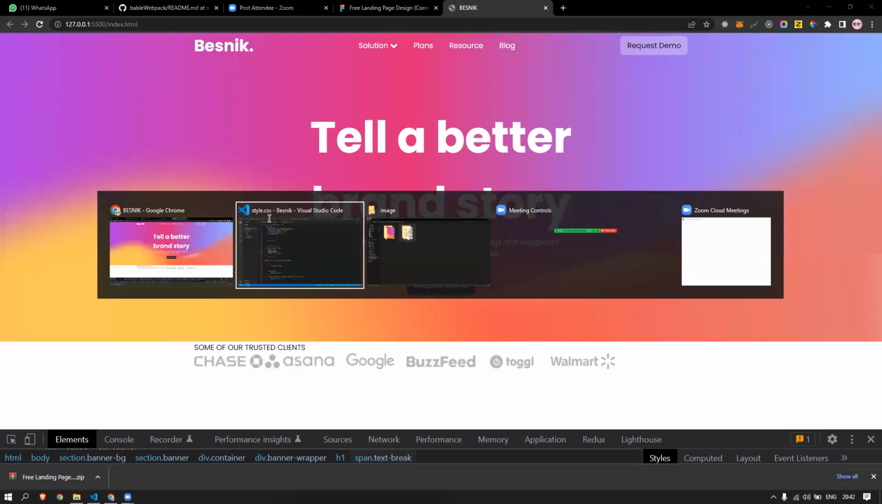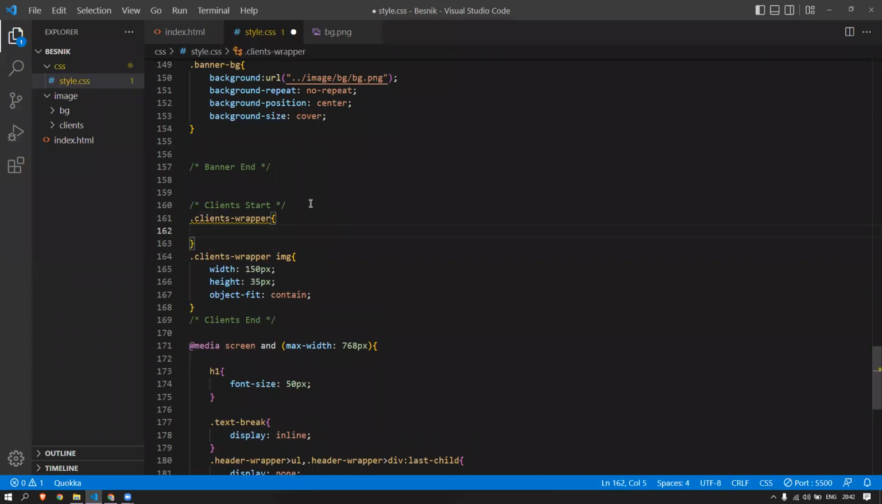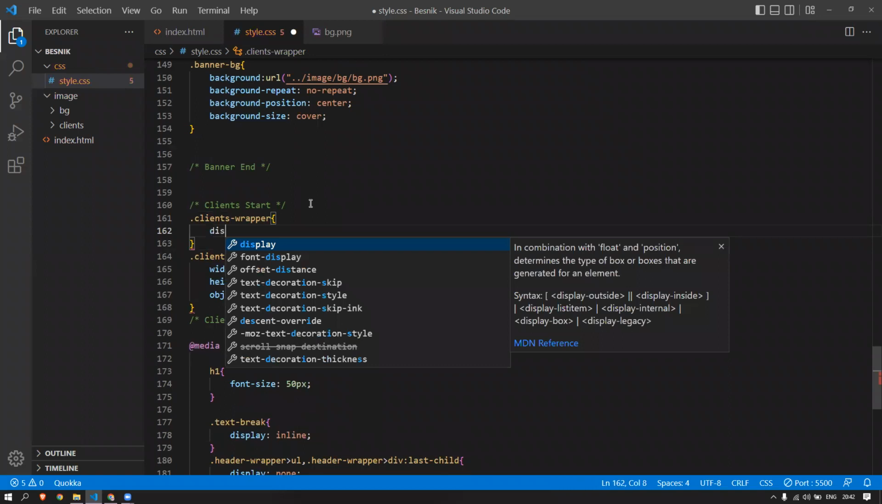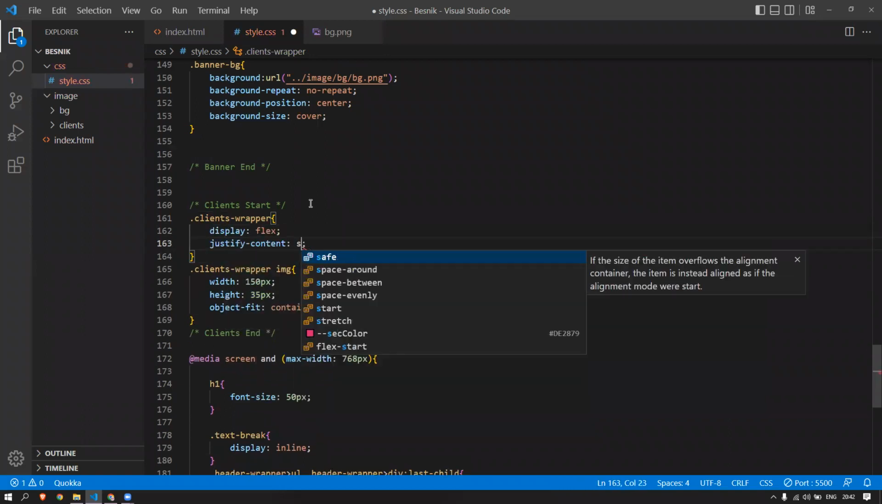So second step, we want to target the clients wrapper here. The clients wrapper takes display flex, right? So display flex, then justify-content space-between and also align-items center.